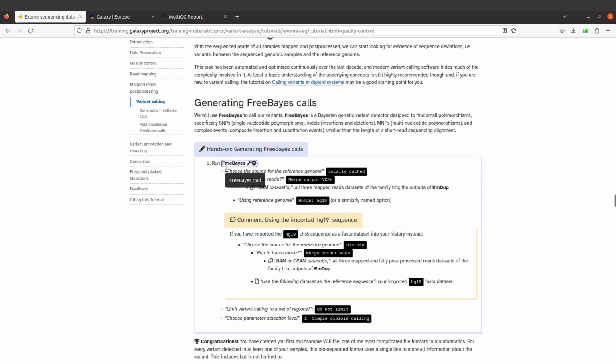When we call FreeBayes, we need to choose the source for the reference genome. Here it says locally cached, but we are going to use a different option. I'll let you know when we are about to do that. And then for run in batch mode, we are supposed to use merge output VCFs. And then we are supposed to also specify our BAM files, the rmdup output. Now with merge output VCFs, the variants identified for all the samples will be saved in a single VCF file. That means we are going to generate a single multi-sample VCF file.